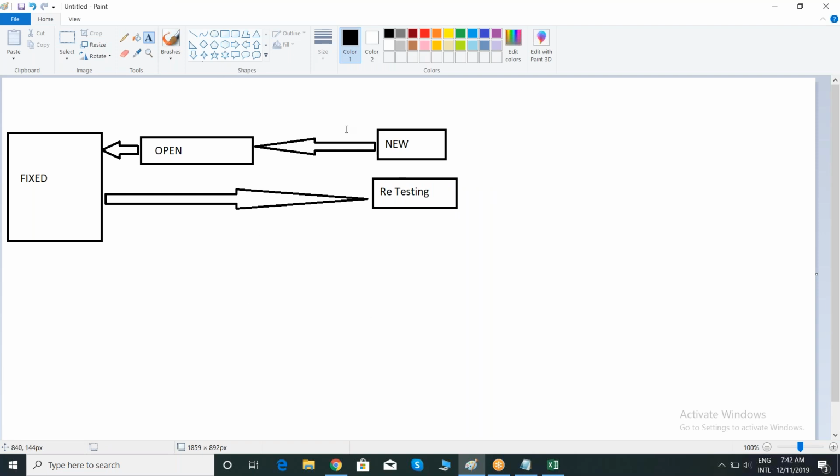So this is the cycle. This is the bug life cycle. Whenever you raise a bug, the bug status is new. Now you have to assign it to the developer. So now the developer accepts it as a valid bug and may give that bug status as open. After that, he will try to fix the issue. If the bug is fixed, the status is fixed. So after fixing the issue, you have to verify whether the issue is reproducing or not.